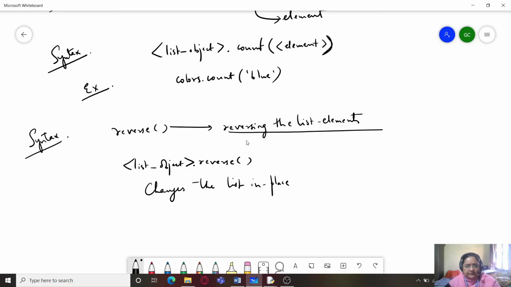That is, if I have colors and it already points to a list of elements, we can see that these are pointers, so these pointers are just reversed.